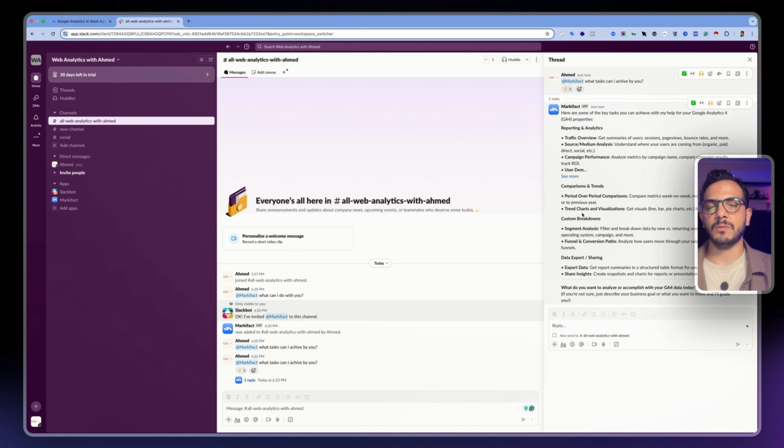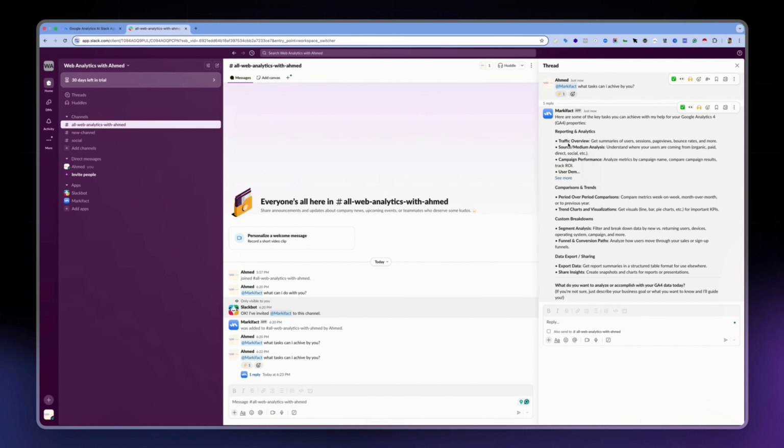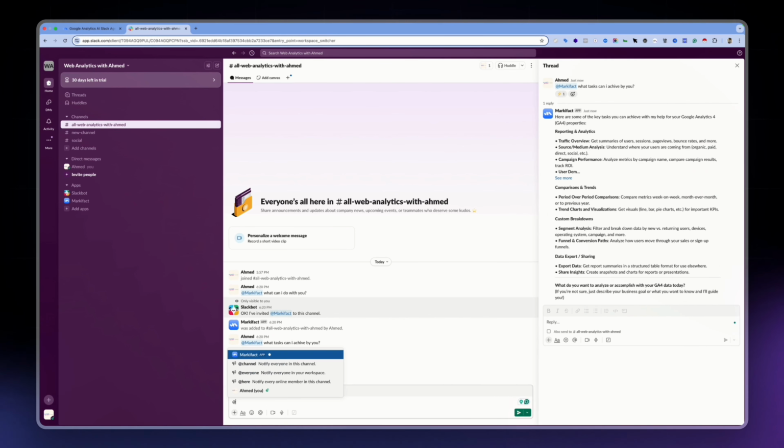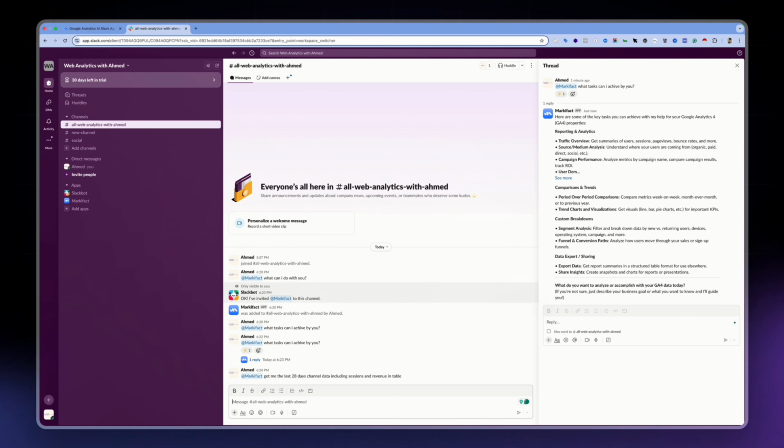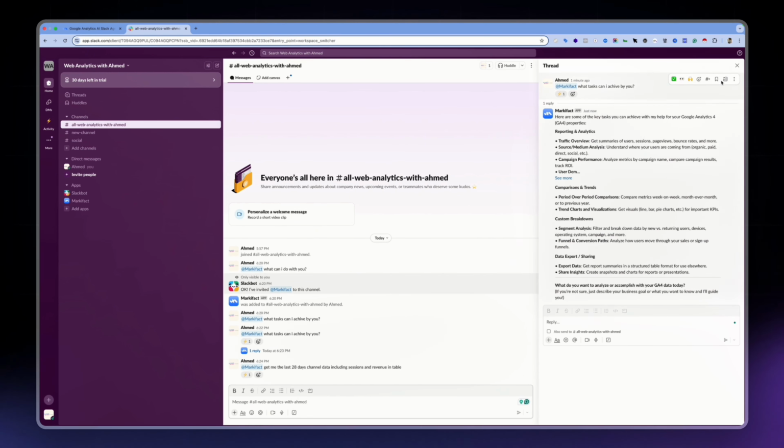And now let's see what type of stuff Markifact can do for us. So for example, it says traffic overview, get summaries of user sessions, page views, bounce rate, and more, source medium analysis, campaign performance, all of the comparisons and segments. So let's actually give it a question and see if it will give us the correct answer. So let's ask it, get me the last 28 days channel data, include sessions and revenue in a table. Let's see what kind of answer it will get back to us.